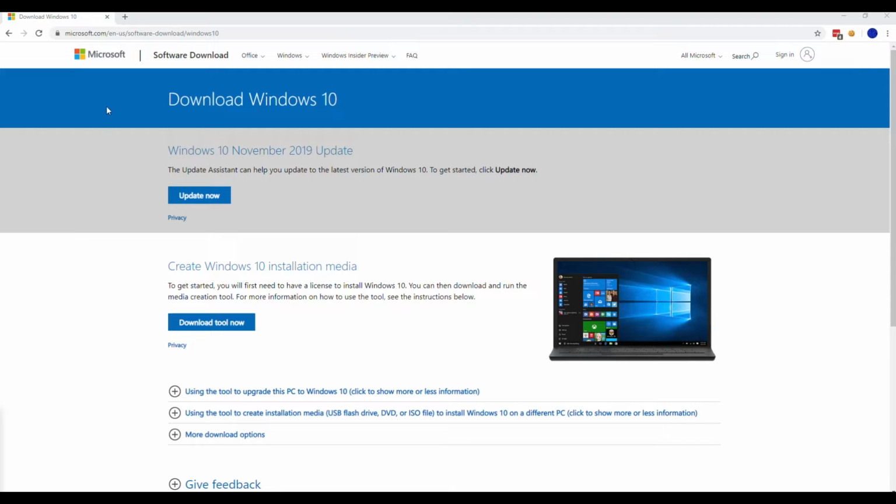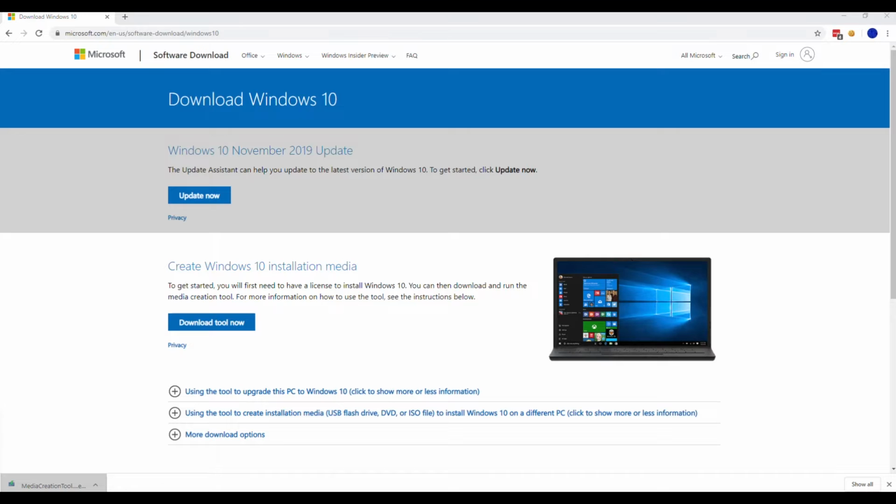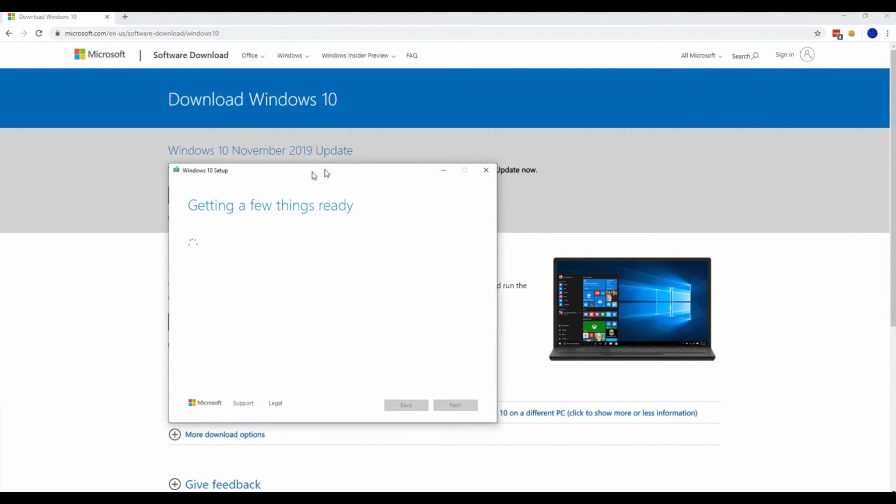So the first thing you're going to do is go to the Microsoft.com website or just Google Windows 10 download installer. You're going to create a Windows 10 installation media, so you're going to download their tool. So wait for that to download. Once that's done, go ahead and run it. And you're going to get the pop-up here in just a minute.